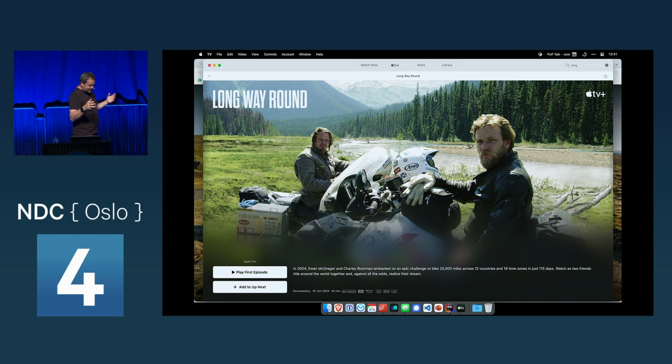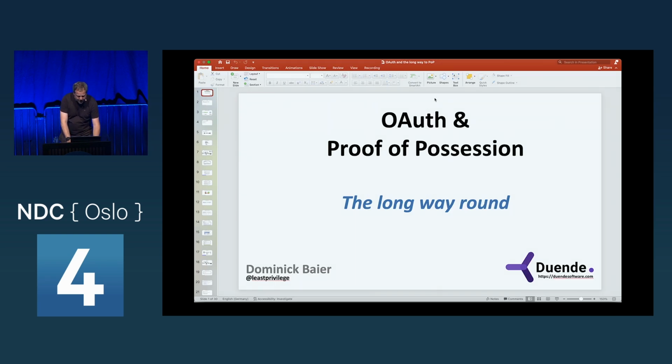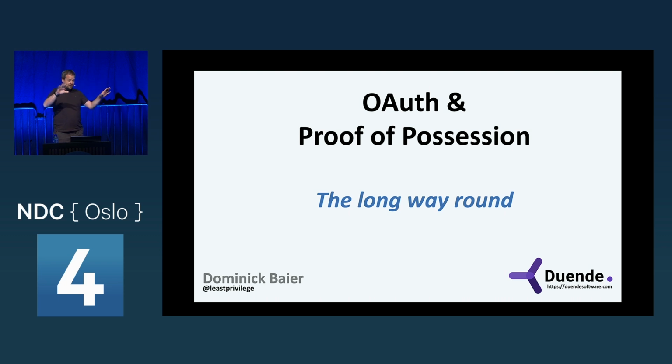And when you look at the history of proof of possession tokens, that very much feels exactly the same. So it took a long way to finally get this in OAuth. And if you don't know what proof of possession means, don't worry, I will explain it. But it's finally here now, not even in one flavor, even in 2 flavors, and we'll talk about both.